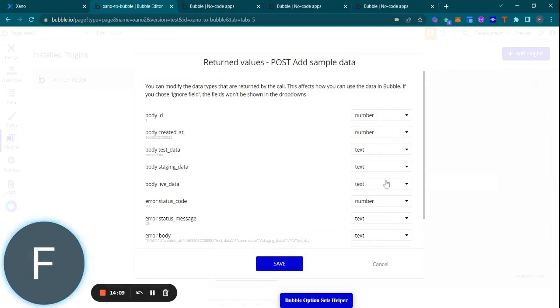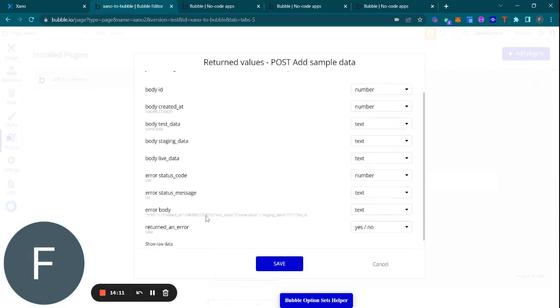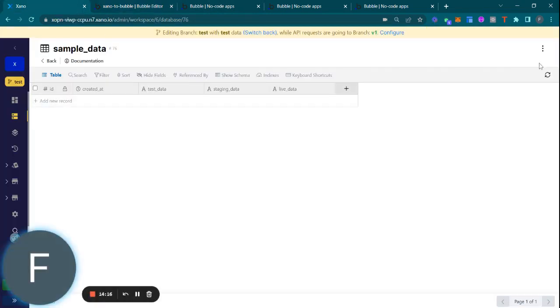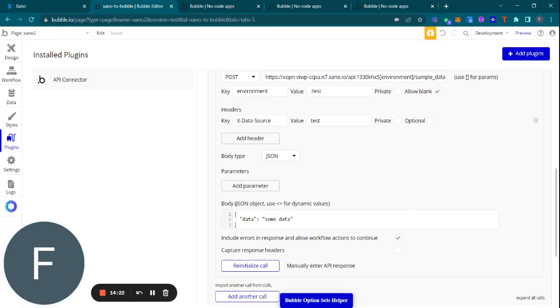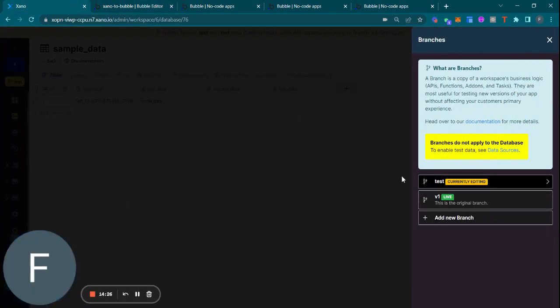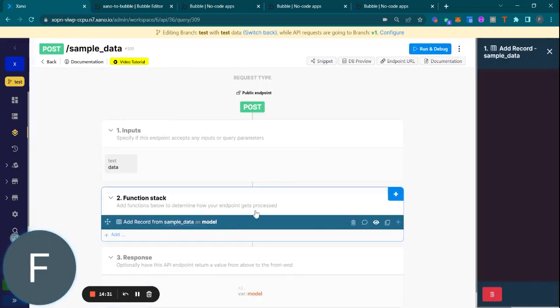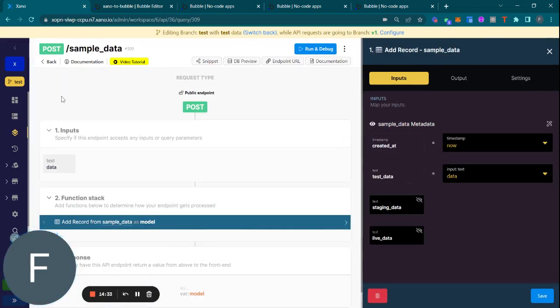Okay, it's initialized. Everything is cool. Let's save that. And now let me refresh my test database, and there you go. As you can see, it populated the test data, and that's because I was addressing my test branch, which is the only one I have set up right now. And if you remember, my endpoint was populating only that field.